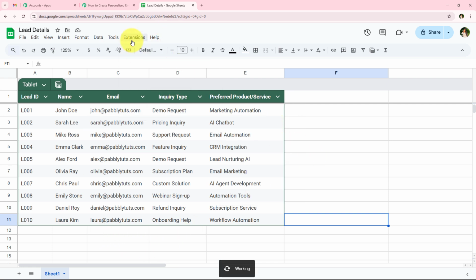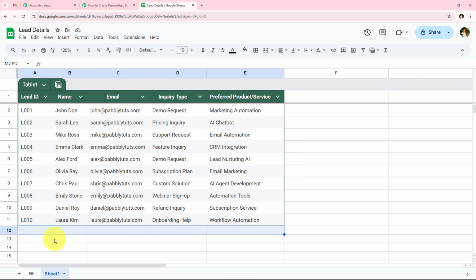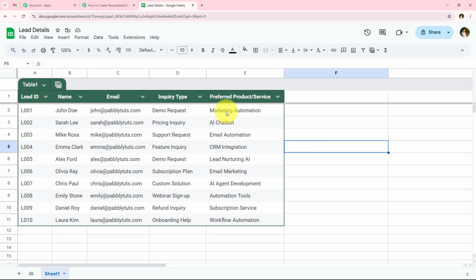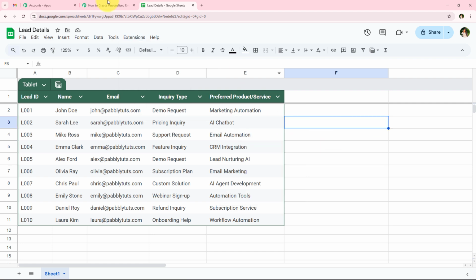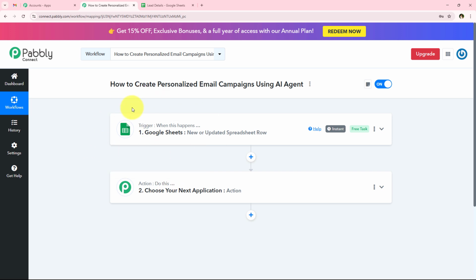So now after switching on this button, as soon as I add another row right over here, or any other specific event occurs in the spreadsheet, automatically the details will be sent to my webhook URL. So as you can see, we have successfully switched this on, and with this we have successfully completed our trigger step. And now we're going to move on to our action step.